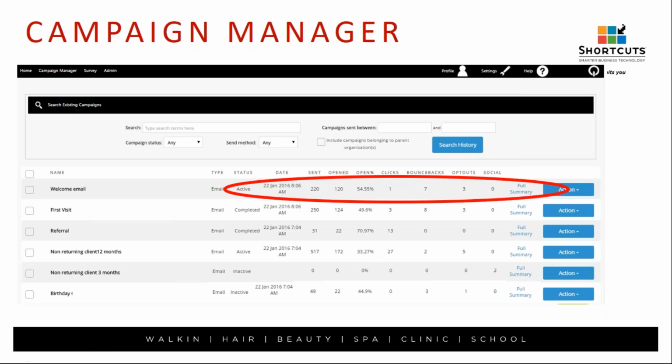So in Campaign Manager, we can actually go ahead and track the different campaigns that have gone out and how successful they have been. Once you click on Campaign Manager on the top left hand side of your page, you can search for the campaign name if you wish to, or if you just click on Search History, it will show anything that's gone out in the past. Or it will still show you the ones that are active as of today.